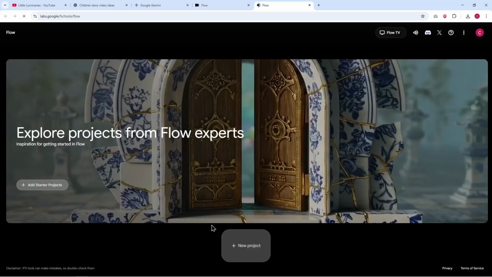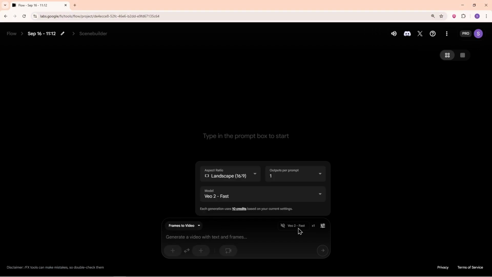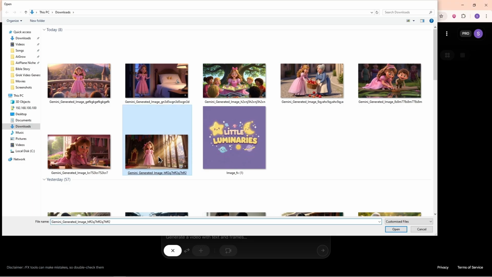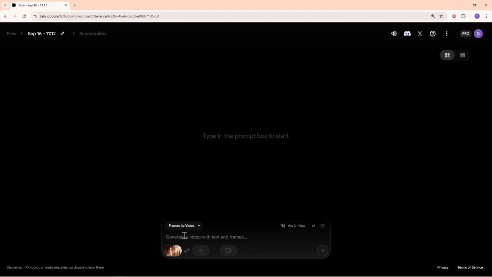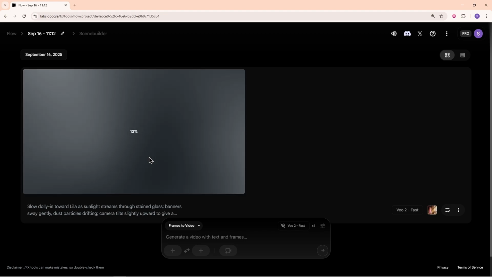I am using Google's VO2. So open Google Flow and create a new project. Switch to Frames to Video. Select the model VO2 Fast. Upload your first image. Paste its animation prompt and hit Generate. The video will be ready in a few minutes.